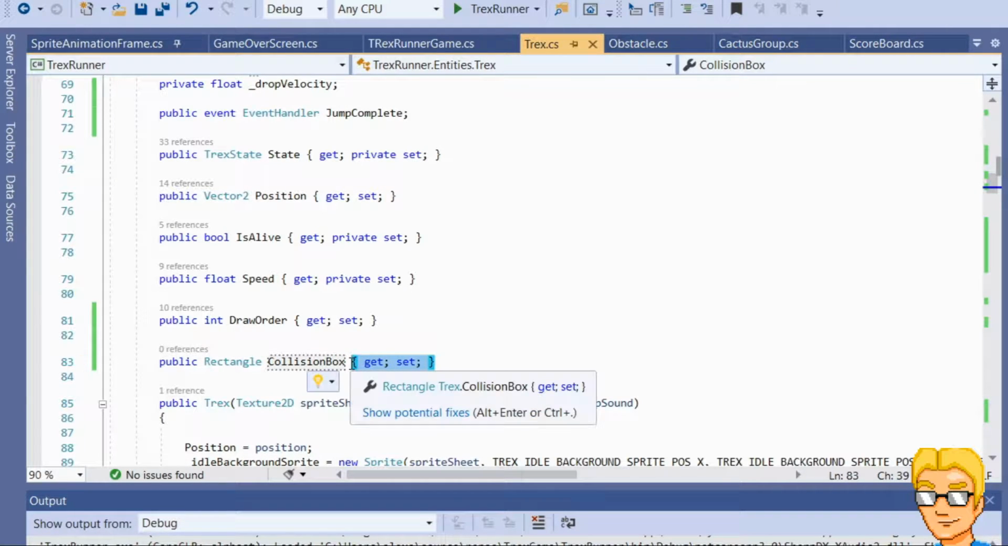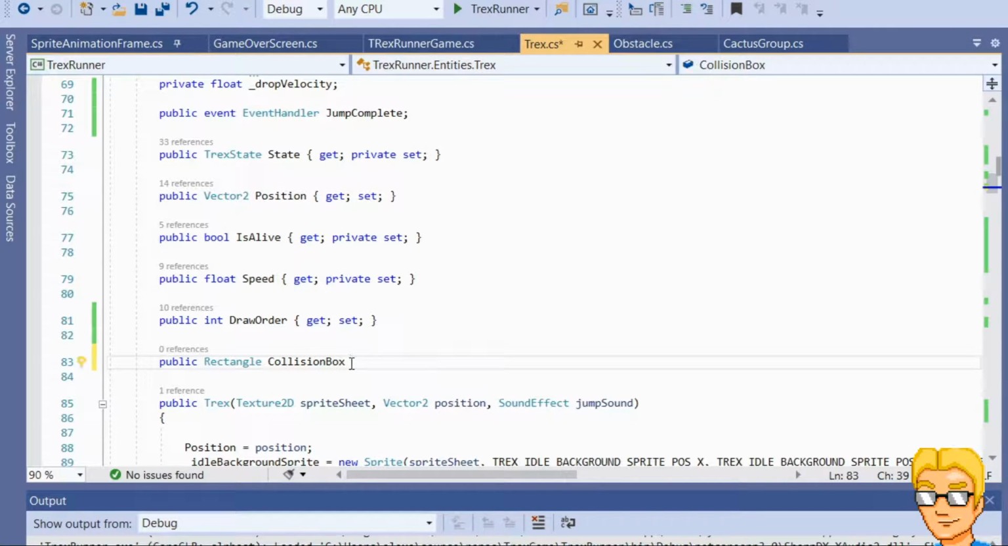And it will actually only have a getter, which we will implement now. And this property returns a rectangle that represents a box on the screen, a rectangular shape on the screen where the sprite of the T-Rex is rendered. So we can use that to see if the T-Rex collides with one of the obstacles.